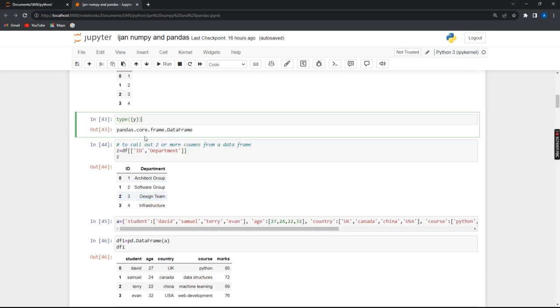So I'm coming. If you want to call out 2 or more columns, not only 1 column, what will I do? Let me save it as Z. So Z now, instead of having only 1, I will now have 2. I want to see the ID and the department. If I want to see 3, I'll just put the next one beside it. Do you understand?